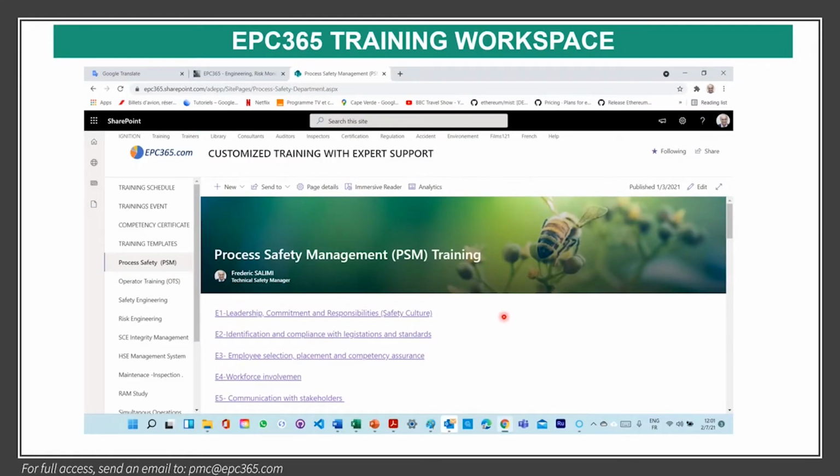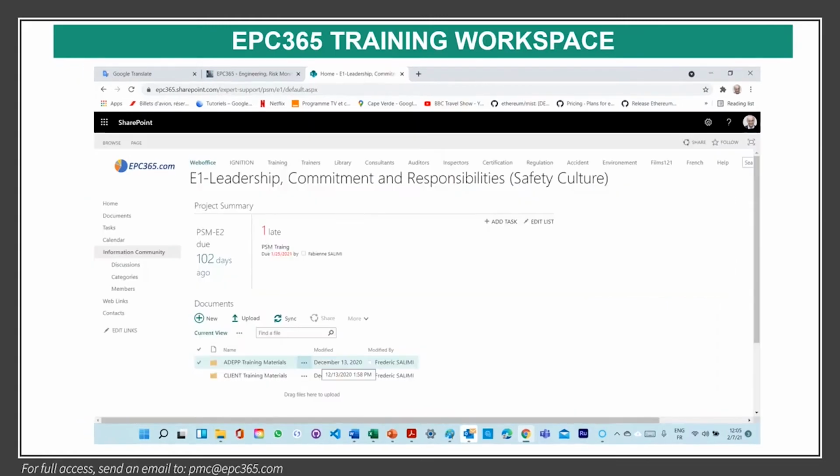Now I give you the EPC 365 training workspace. You can go to the process safety management system training. In fact, for each element, there is a workspace which covers it like this. And in this workspace, the company puts all the information about operation, design, documentation, etc.